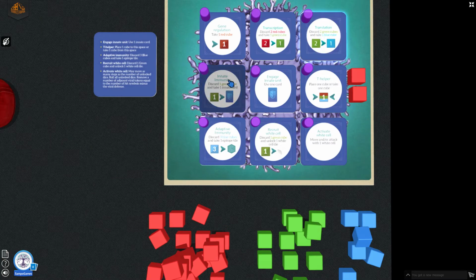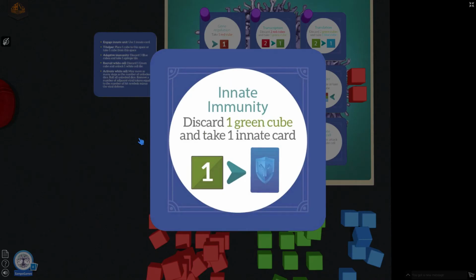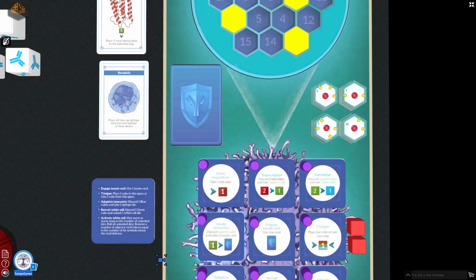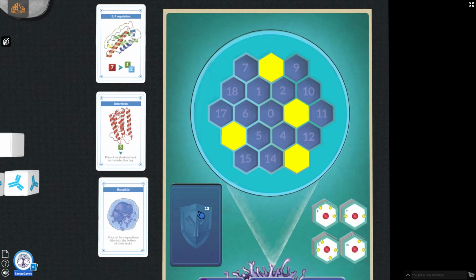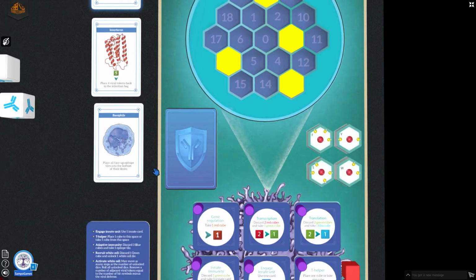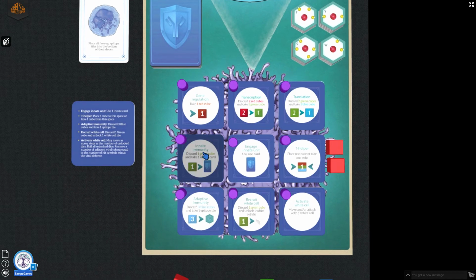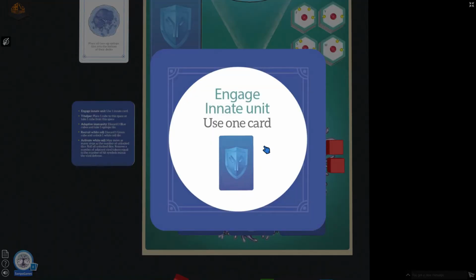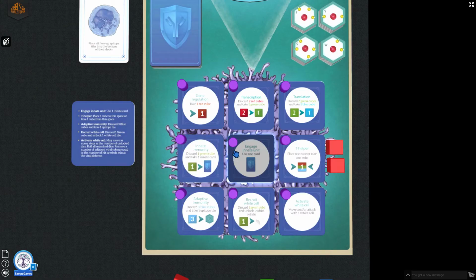Now, innate immunity. Here you discard 1 green cube that you had, and now you take a card. The card can be either face down or face up. These cards are like abilities that you are gonna hold for the rest of the game, so it's good to choose wisely. This is how you get them, but how do you use them? For every energy token that is there, you can use 1 card. If, for instance, you had 2 tokens there, then you could use 2 cards.